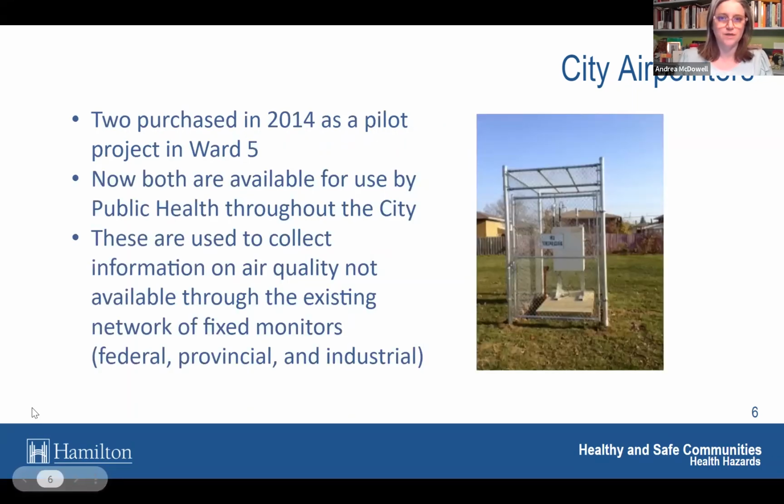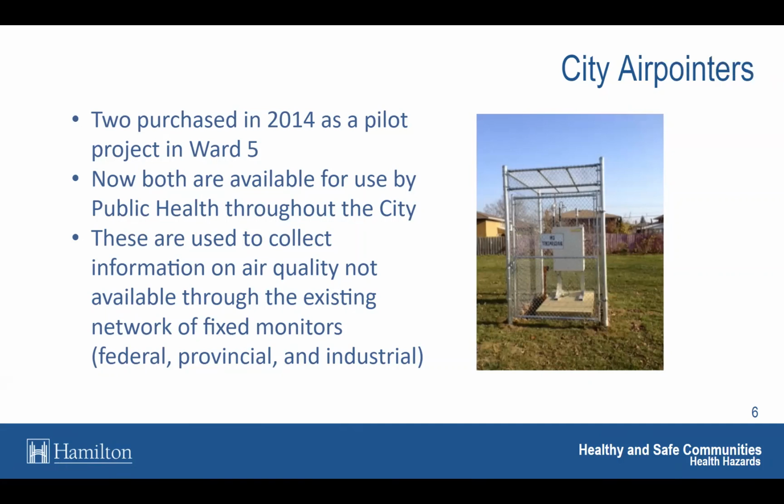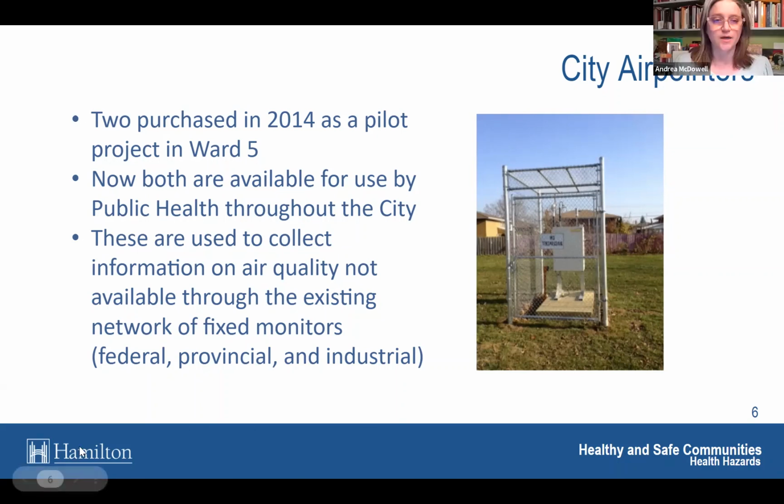All right. So one thing that we have been doing for the past several years, in order to fill some of those gaps, is the air pointers. These are air quality monitoring devices that are extremely reliable and produce very high quality data. And we purchased 2 as part of a pilot project in Ward 5 in 2014. And when the pilot project wrapped up, we deployed them throughout the city. We rotate them through different locations on about a 6-month basis.